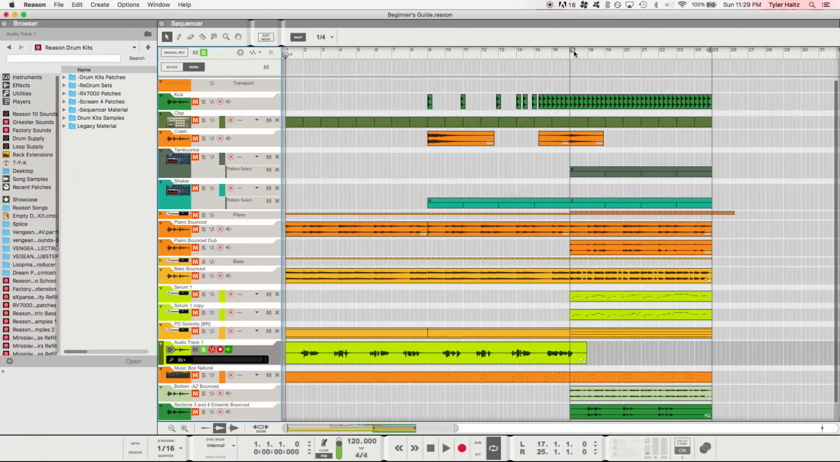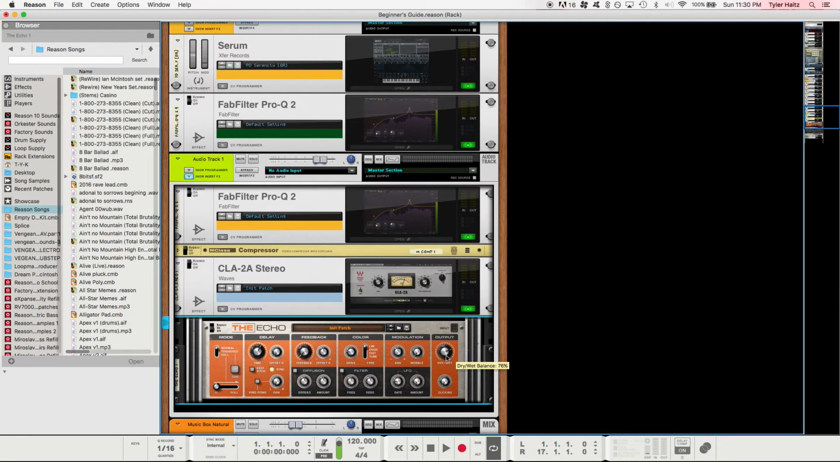Let me loop the vocal area first. So let's set the output to maybe like 20%, 25% dry wet, just so we can hear both the original signal and the delay. So let's take a listen.